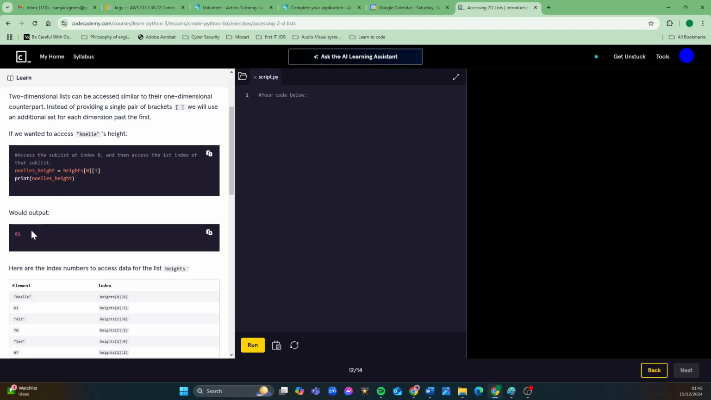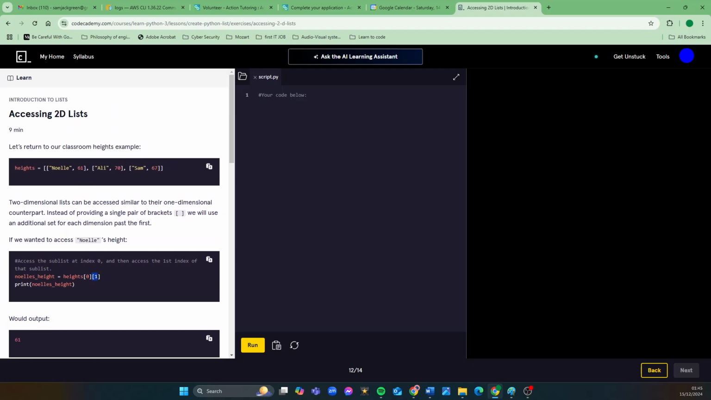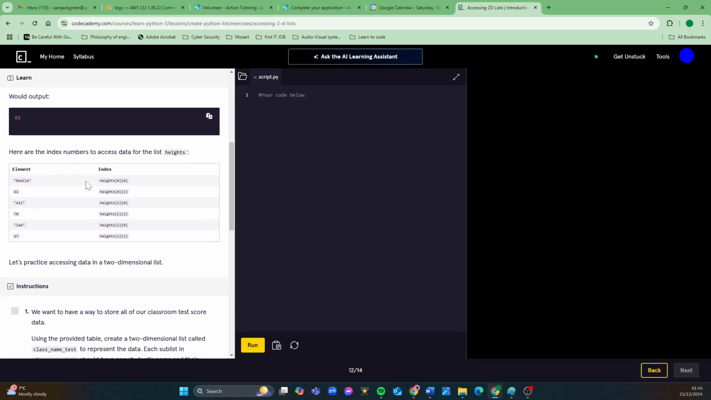Yeah, and that would output 61. So the 0th list and the first element of that. Here's the 0th list, and if we look in that, we have the 0th element and the first element. Here are the index numbers to access data for the list heights. So we have the element Noel and the index. The 0th element, the 0th of that. 61, well that's Noel's height.